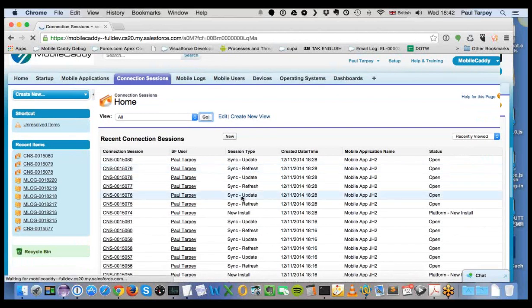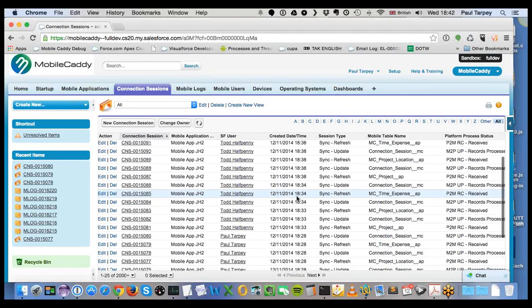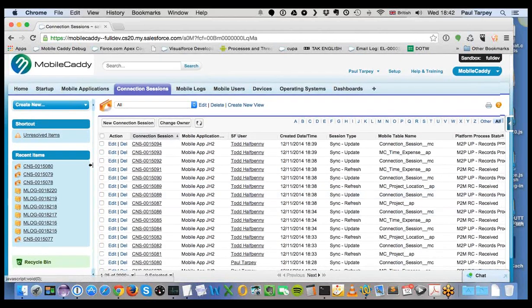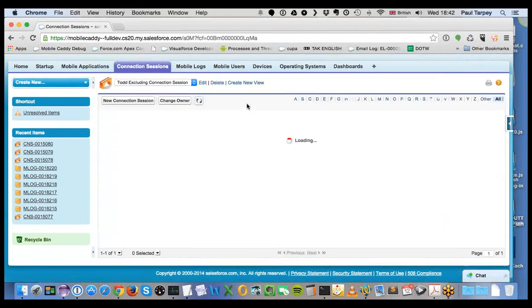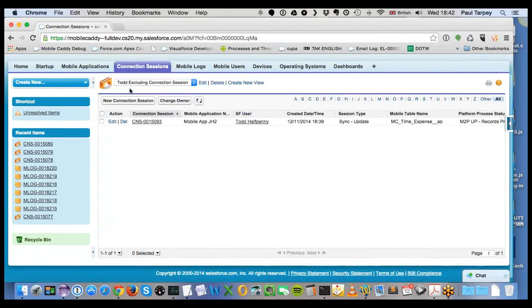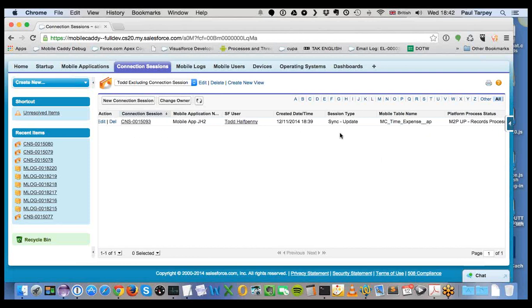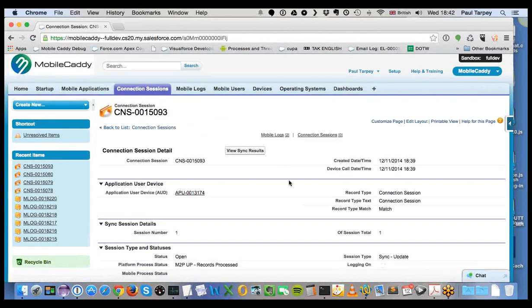If I go in to get the latest view, we can see that Todd has been extremely busy on the platform. What I've done here is I've created myself a Salesforce view, so I can focus down on the time and expense, which is what Todd was working on there. And we can see here that in has come an update, synchronization update. I'll go in and have a look at the record.